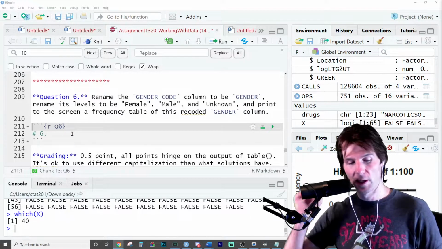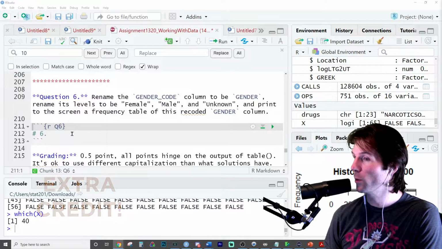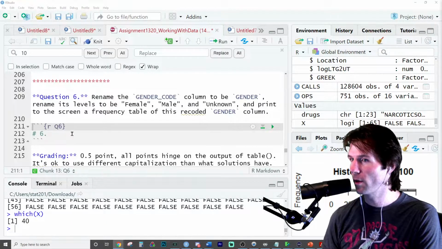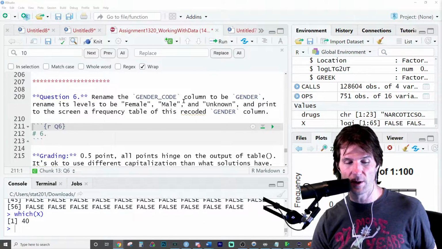20 points right there. Rename the gender code column to gender. Okay, so we got a gender code column. We need to rename it. Rename its levels to male, female, and unknown, and print to the screen a frequency table of this recoded gender. You really got a bunch of tasks right here.